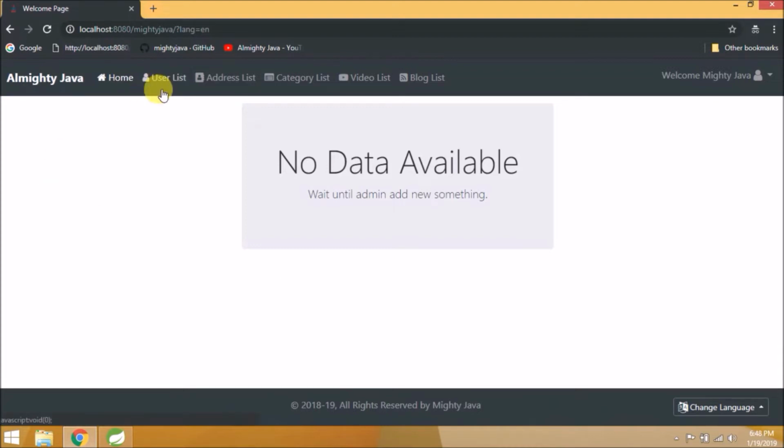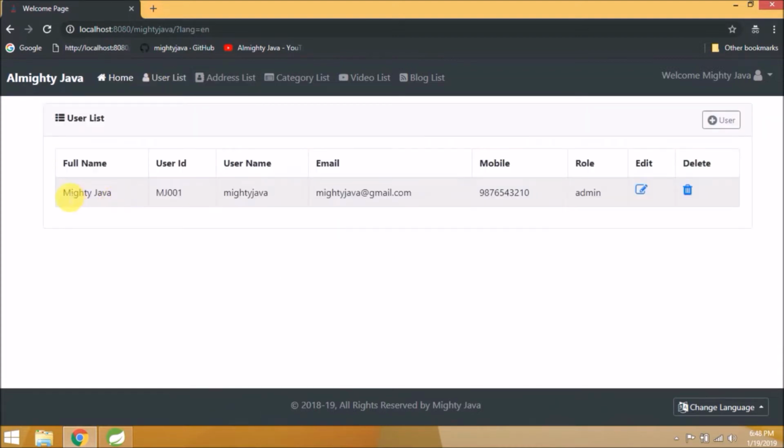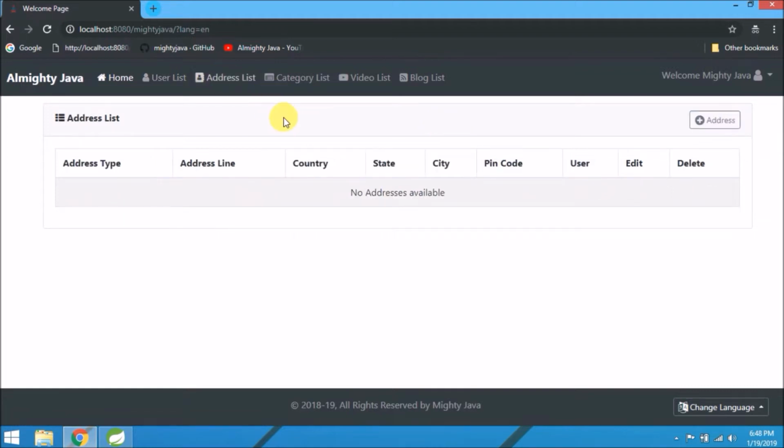Let's click on user list. Now we have only one record. Later, if any user registers from register form, then admin can see and modify the other user details as well. Let's click on the address list. You can see no addresses available. This is new for you if you watched old videos.